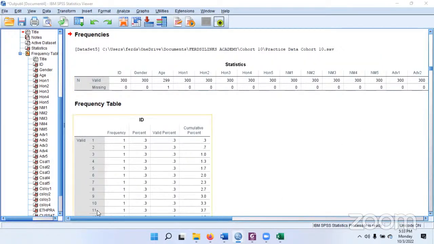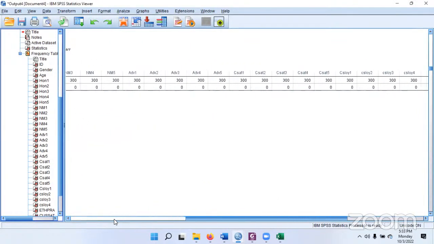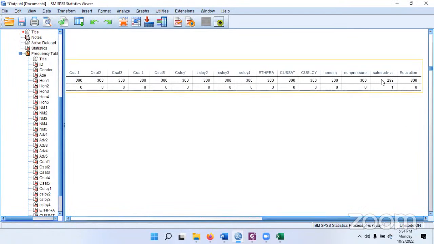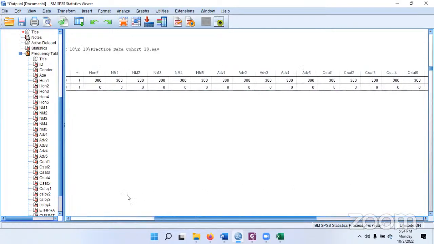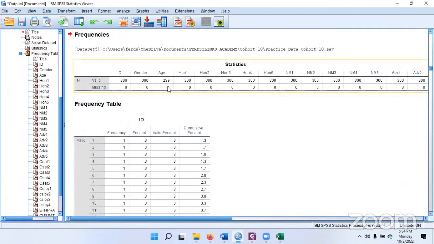We are trying to get details of the information. Okay, another person here under service advice. So we have identified that there are some missing values. That's part of data cleaning. So we need to verify why we have a missing value and who did not give his or her age.